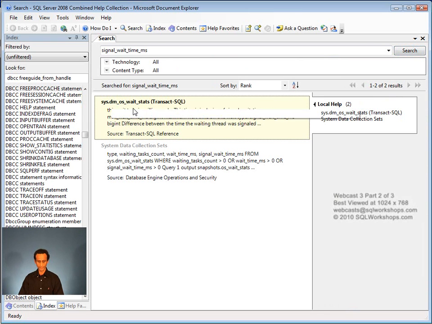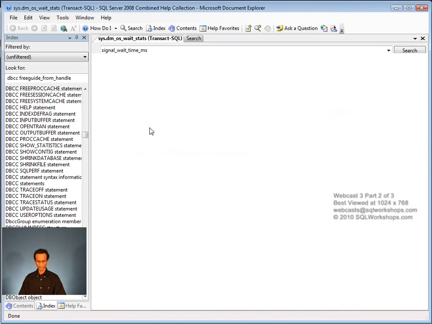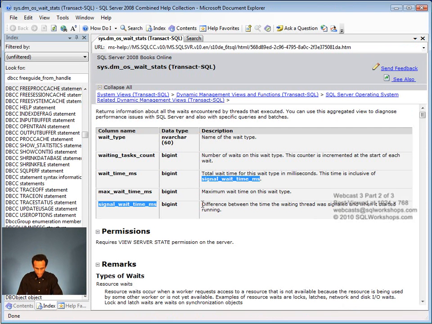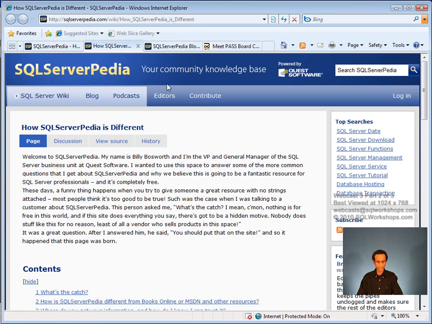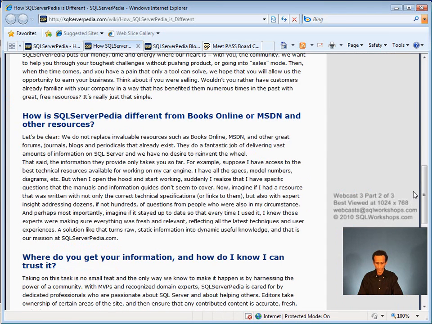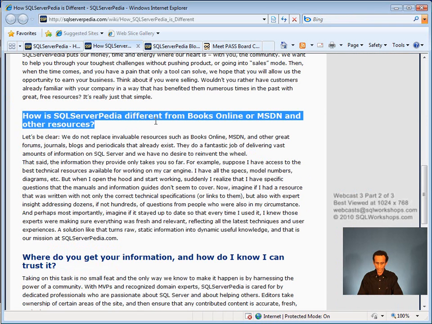There is a hit again on sys.dm_os_wait_stats. Let's see what signal wait time is. Difference between the time the waiting thread was signaled and when it started running. Not very useful. Let's search the internet for signal wait time. Mr. JLR pointed out I should look at this website, SQLWebcast3Part2of3. There he pointed out how SQLWebcast3Part2of3 is different from Books Online or MSDN and other resources.